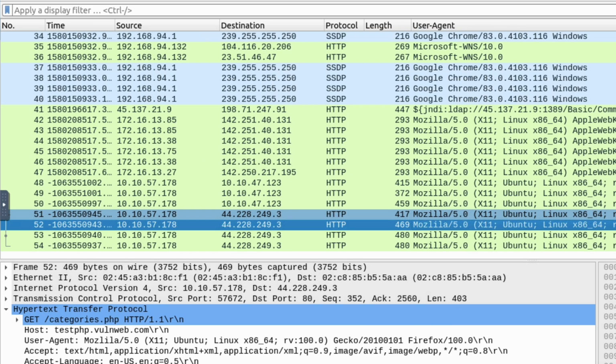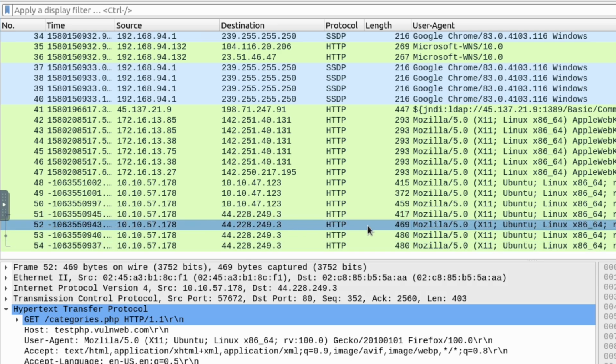Let's see if that's actually the answer. Yep, that is the answer. Now, what is the packet with a subtle spelling difference in the user agent, which is this one right here? It's packet number 52 that has a subtle spelling of Mozilla. So that's 52, and that's also correct. And so that's it for this one.